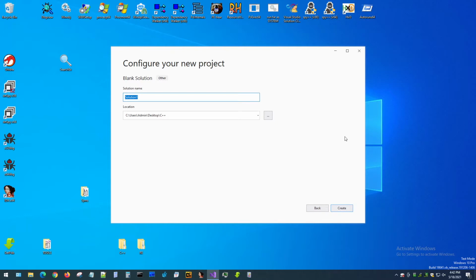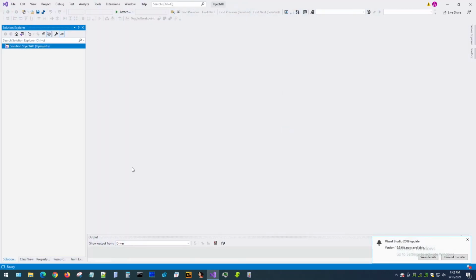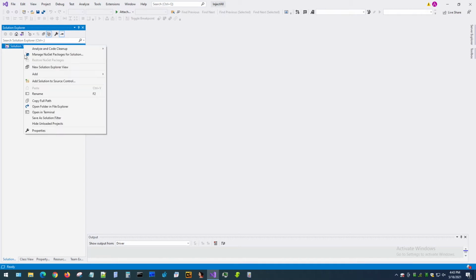And for lack of a better name, I'm going to call it InjectAll. And I'm going to save it into my C++ folder on my desktop. So at this point, it simply created a blank solution. Now we will have at least 2 projects in it. One will be our device driver, and the second one will be our DLL. Later on, we will add a simple user mode module just to test our DLL. But for now, let's create our driver.